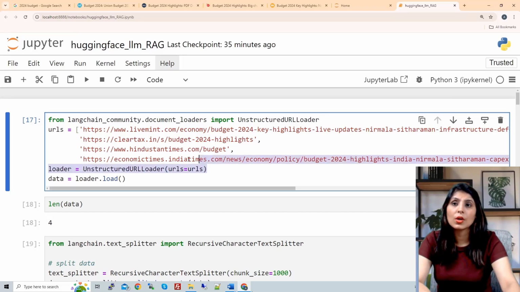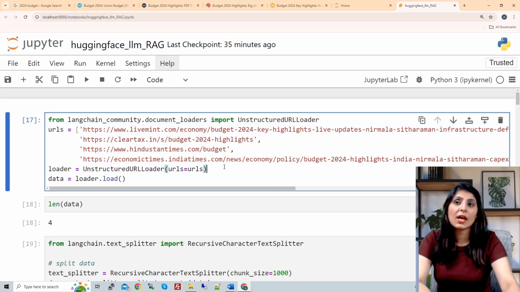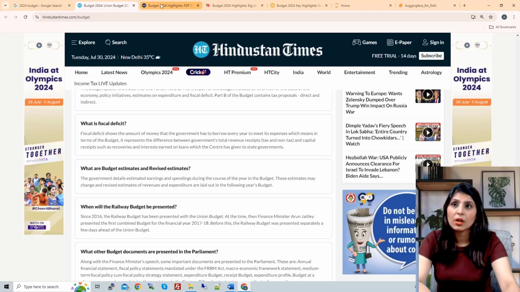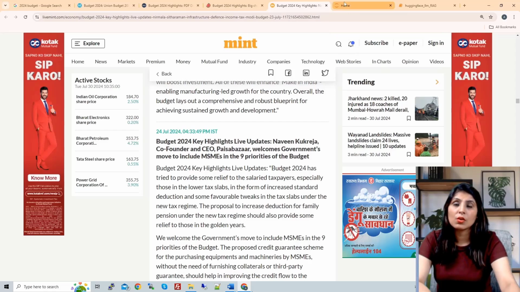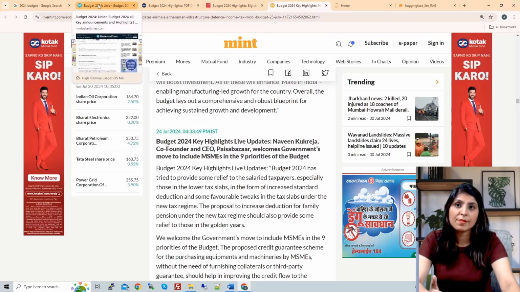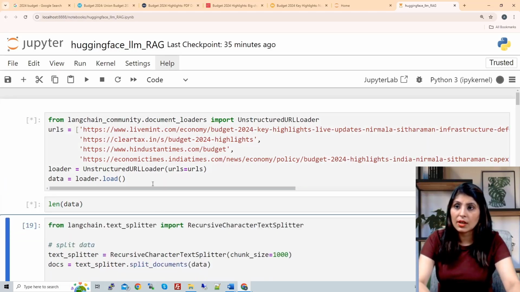Here first we are loading these few pages, and these pages have data related to budget 2024. So this is the first link, this is the second, then this link. Okay, so on the basis of these 4 or 5 pages, I want my LLM to answer the questions. So we are loading these pages using unstructured URL loader, and here we are providing the list of URLs which we have mentioned in this list, and then using this load method we are loading it. Just execute it and execute this one.